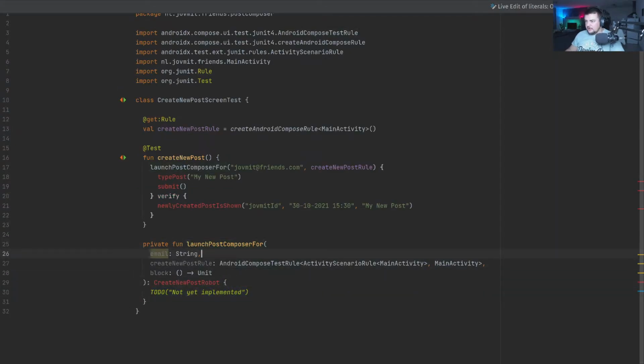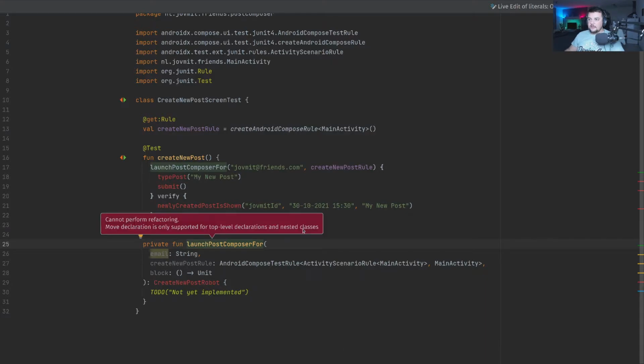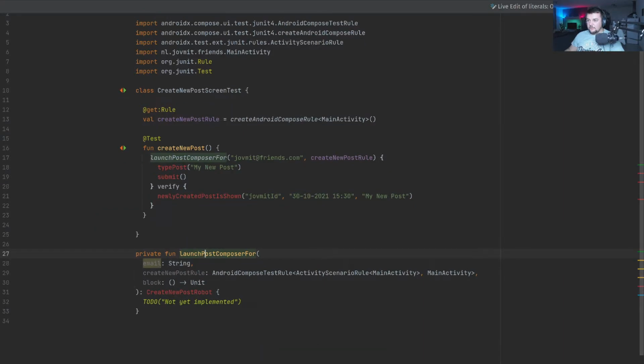Now let's clean this up a little bit. First of all, I want to move this into another file. If I try to move it now, it says I can only move top-level declarations, so I'll move it outside of the class. Now it's top level and I can move it, but because it is private, I first need to remove the private modifier. Then when I move it, the create new post screen test will have access to it. So let's move it.